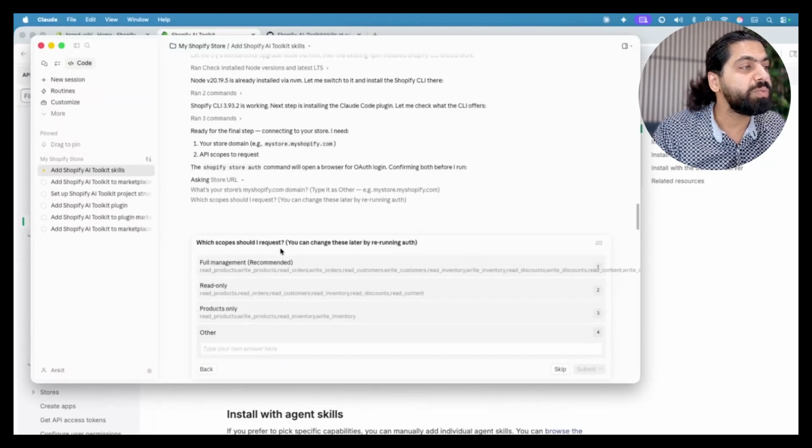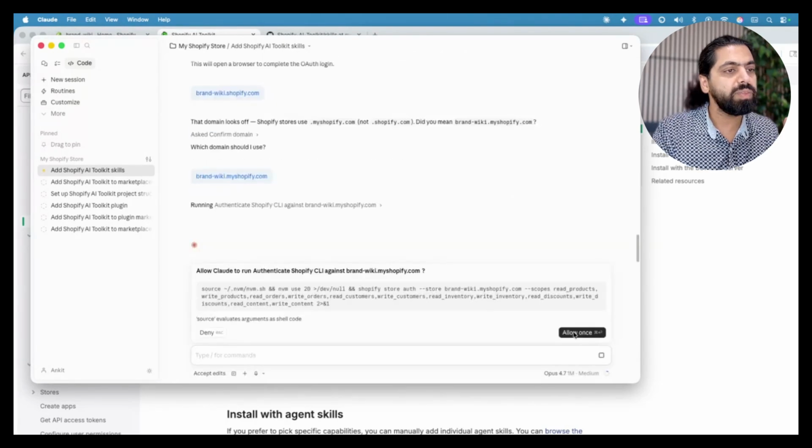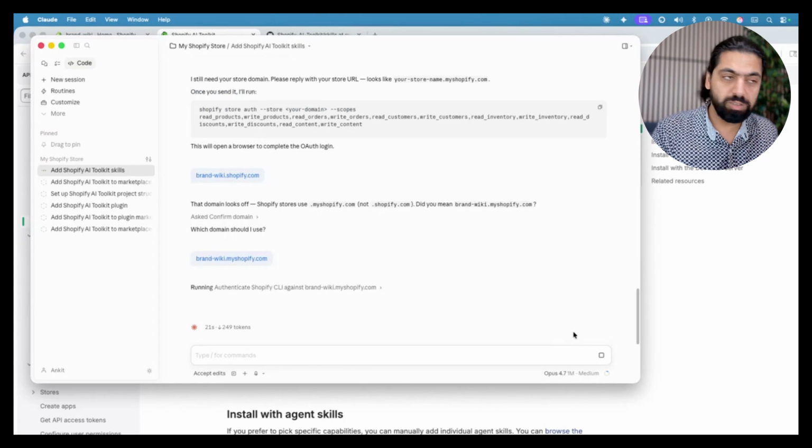So which scopes should I request? This is probably the most important thing we need to be aware of. This defines what access we are giving Claude from our Shopify store. You can change this later, but okay, so the browser will ask me to log into my Shopify. And once I do that, it should work.